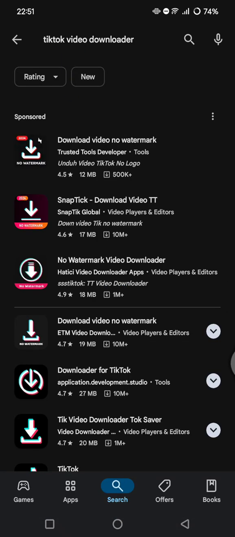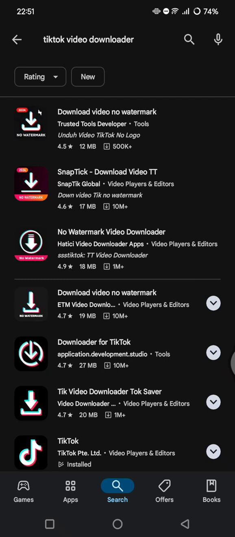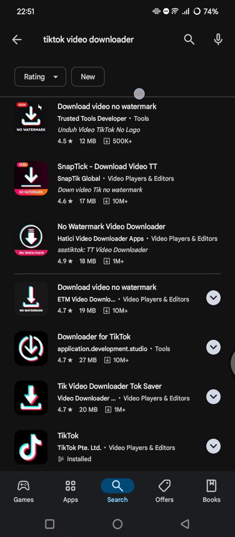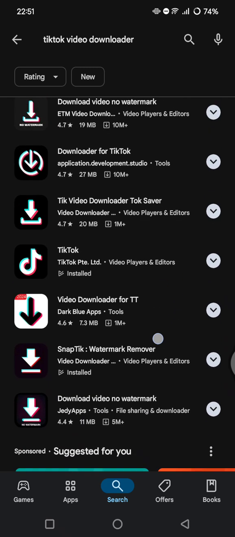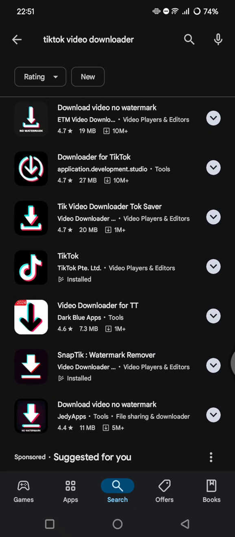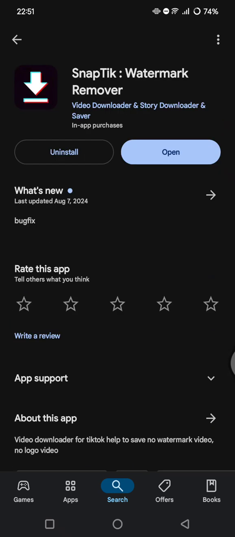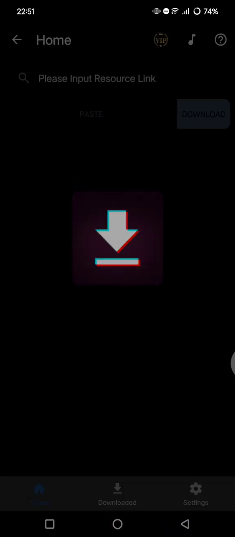So click on that and you'll see there are lots of apps that will allow you to download video with no watermark. So you can just choose which app that you want to use. For example, for me, I personally use this Snapdeck. So you can just choose the one that you want and then install it on your phone, and after that you can tap on open in here.